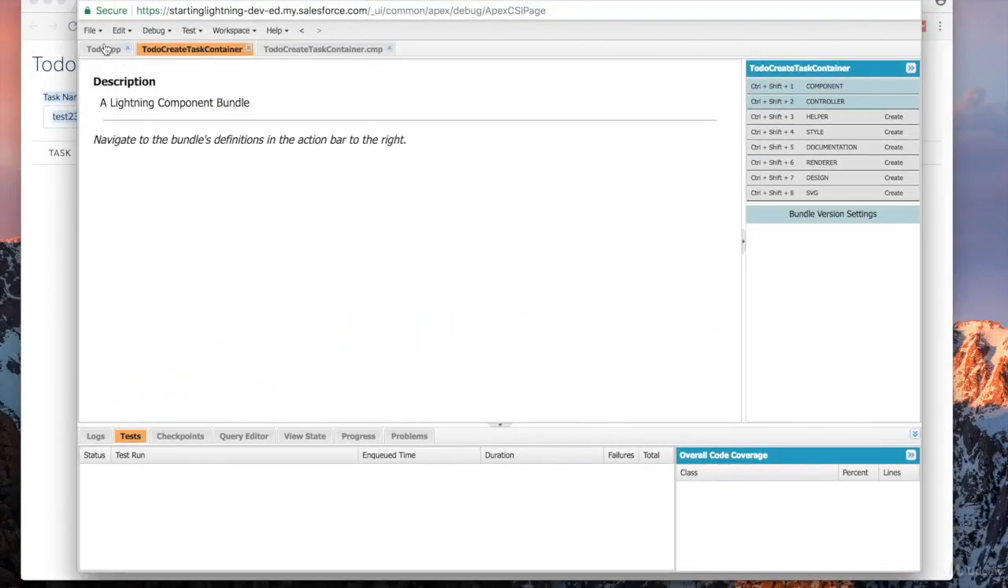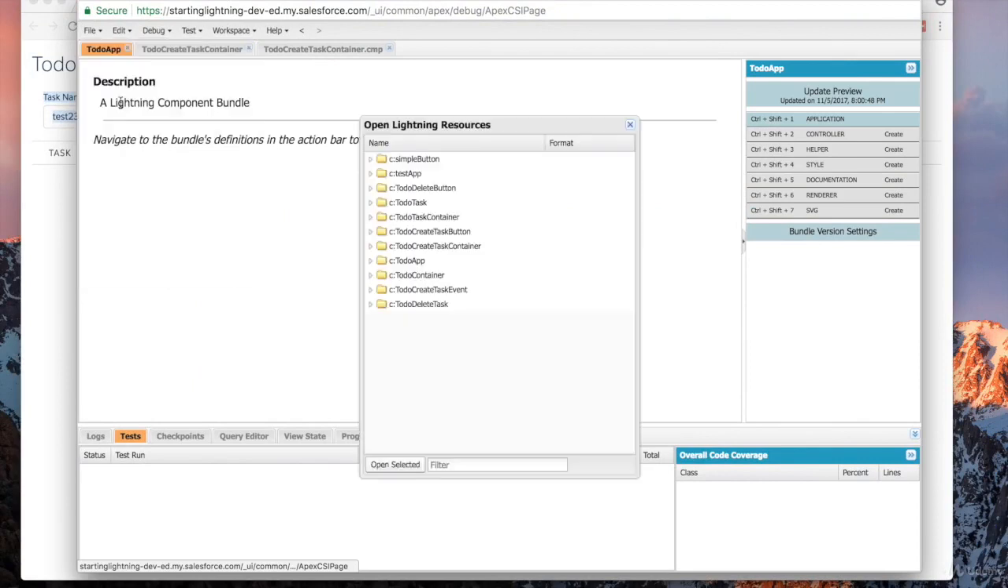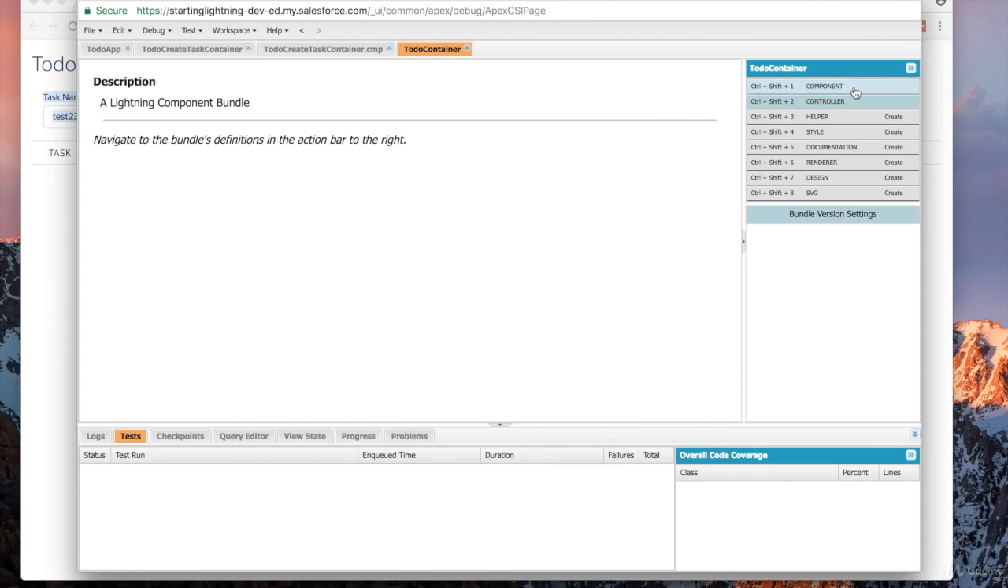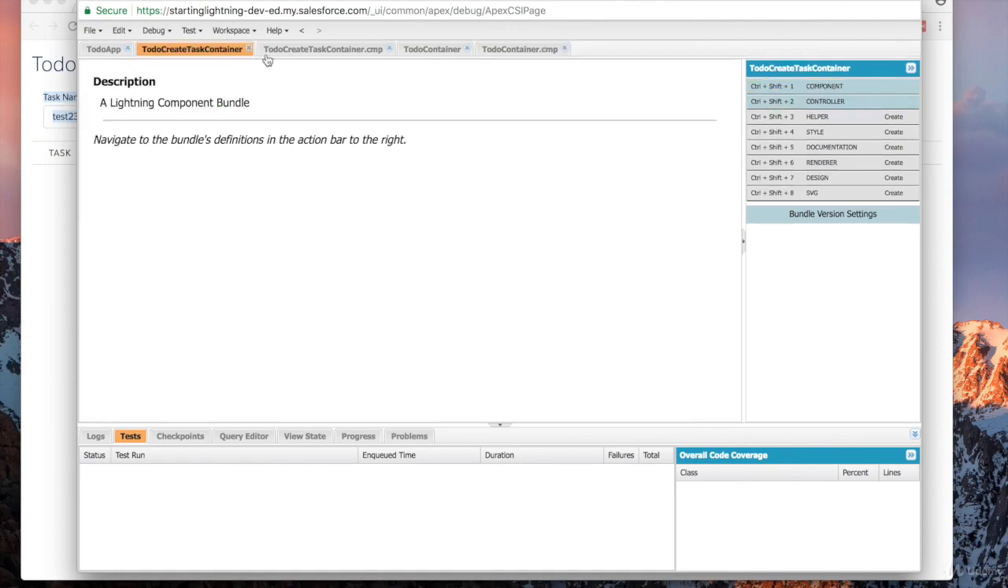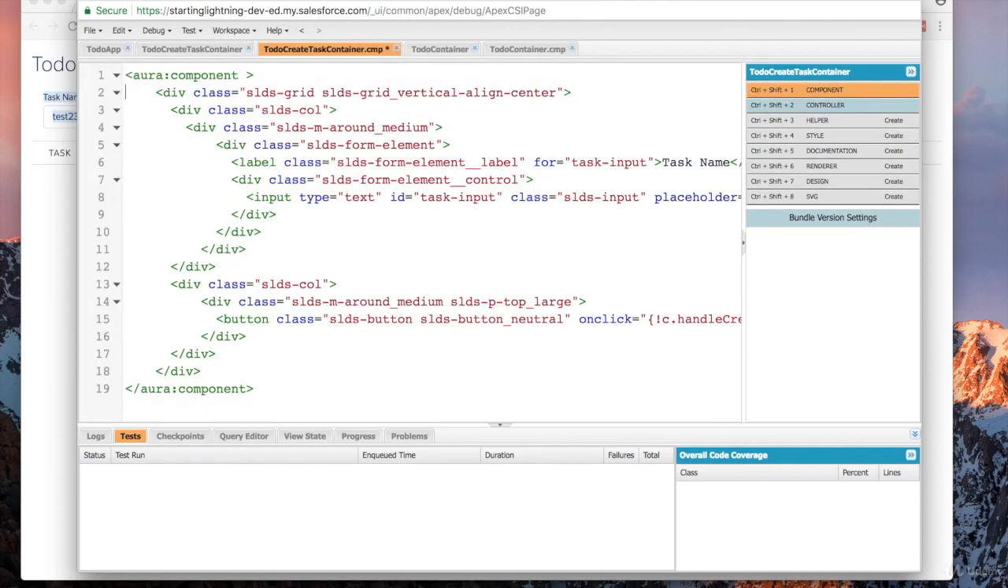Let's go to our to-do app. Let's open up the to-do container. Take a look at the component. Okay, now we want to get rid of giving this task list to tasks, or task list right here. So let's save that and then go to do create task container and get rid of that attribute. Okay, so now what we're going to do is we're going to create a new event called create tasks and then pass it the value that's in here.